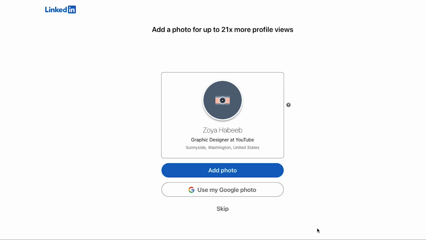On the next page, you will be asked to add your profile picture. To upload the picture, use this add photo button. Or from here, you can also use your Google photo. It is always good to have a professional looking picture on LinkedIn. But if you don't wish to, then just click on the skip button.